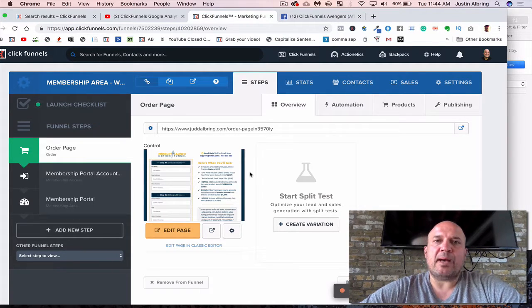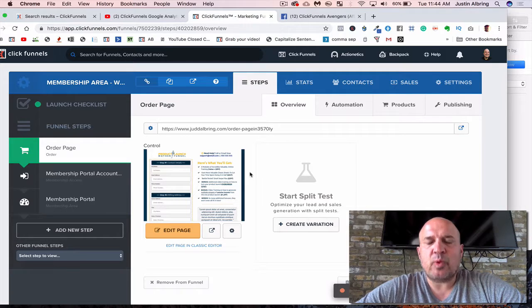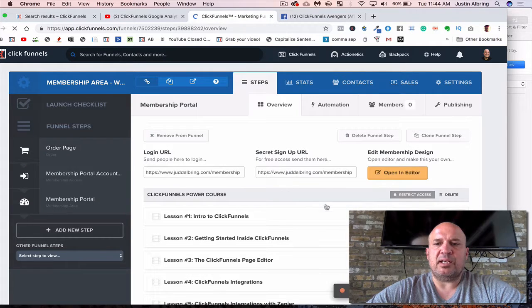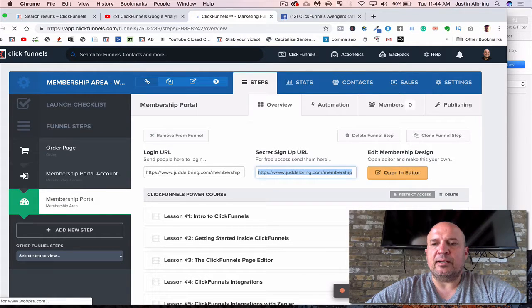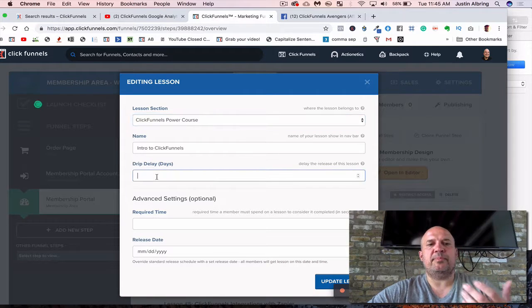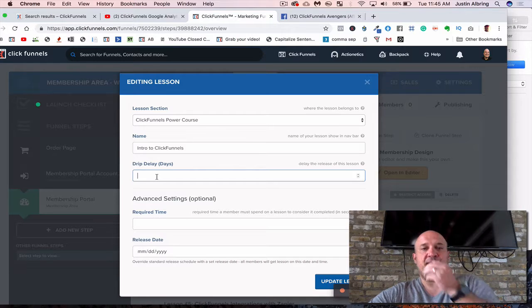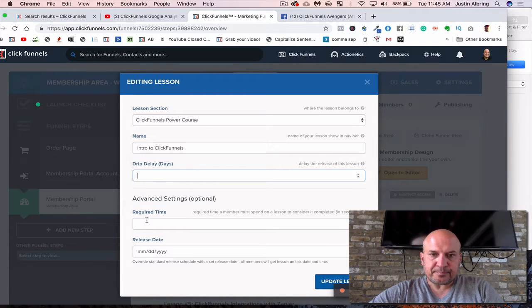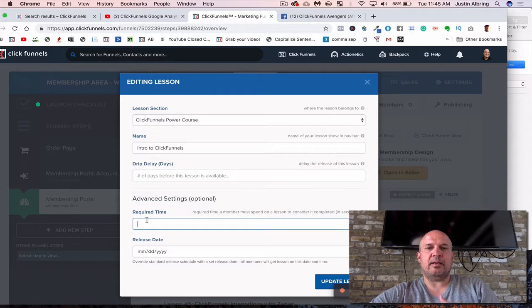Also, you can drip out the membership site as well. So when people sign up, I can set up the membership portal area, which is where all the documentation, everything is held. And I can go in and edit different lessons and set those up to drip delay. So how many days do I want them to delay? And this will delay after they sign up, so it'll start for each user. And then you can set required time.